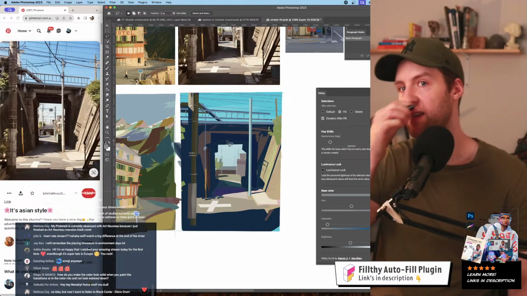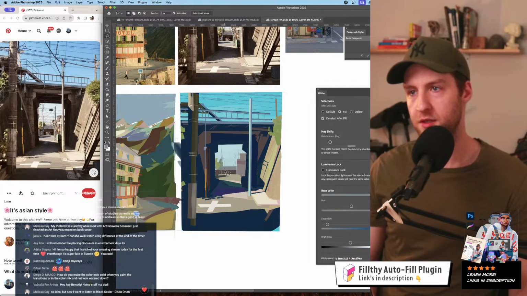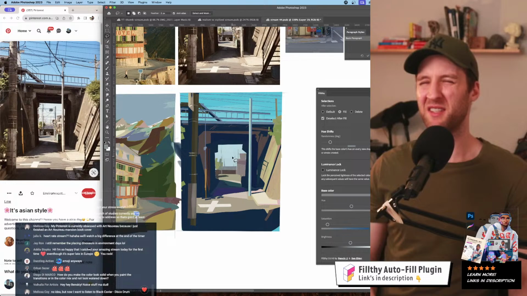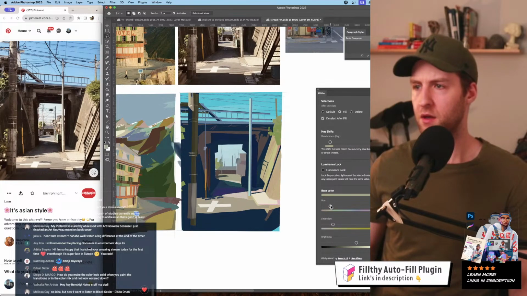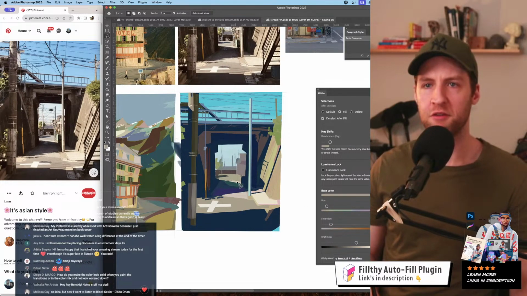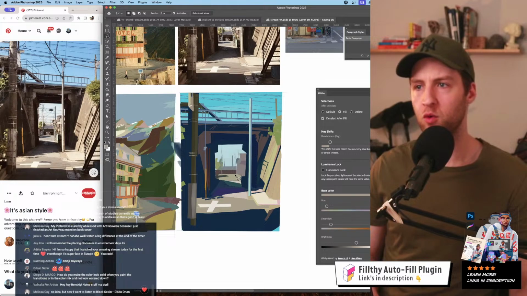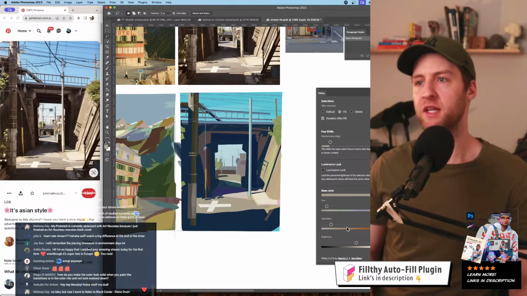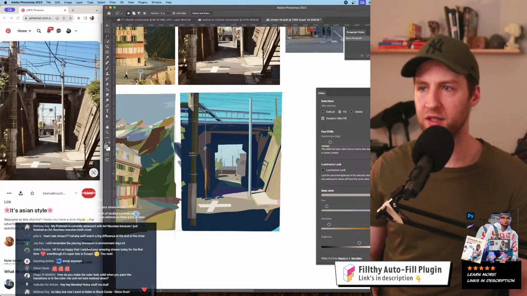I don't know what to say. All I know is there's lots of little details that I need to prioritize. What's more important? And even thinking about the warmth and the coolness of some of these shapes in the background as well. Like it's quite warm, the road here.